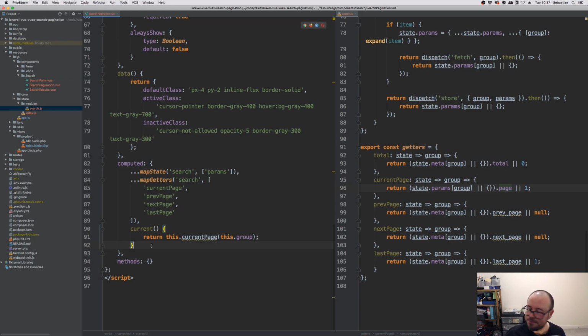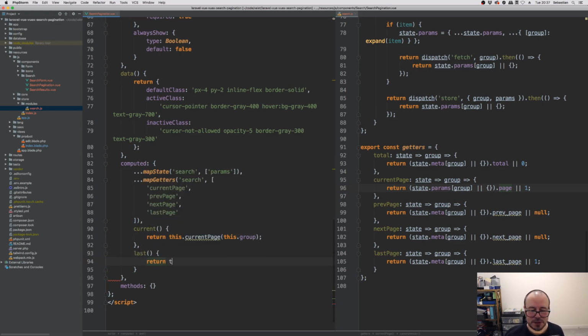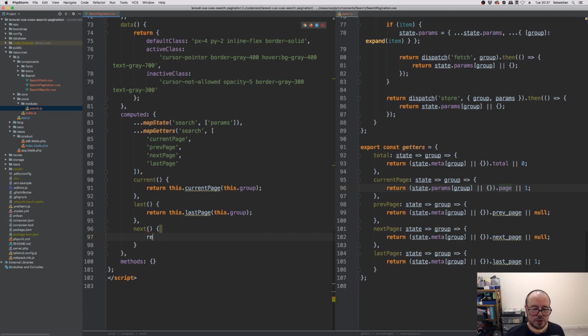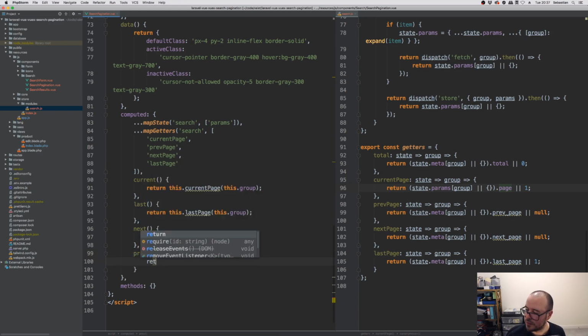Okay, so that's current. Then we're going to have last, which returns this last page, this group again. Then we're going to have next, which will return this next page, this group. Next we have previous, prev, return this prev page, this group.